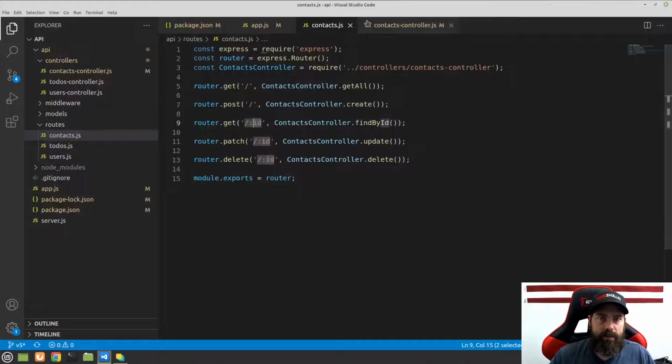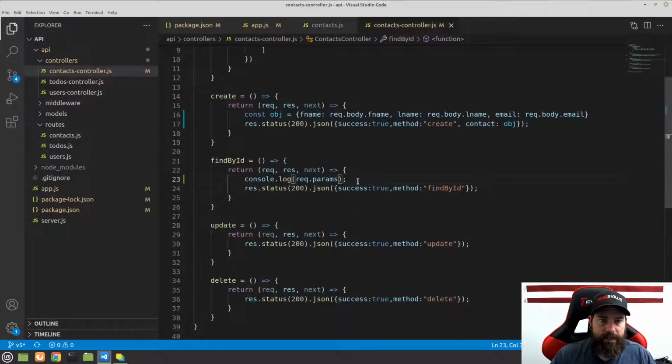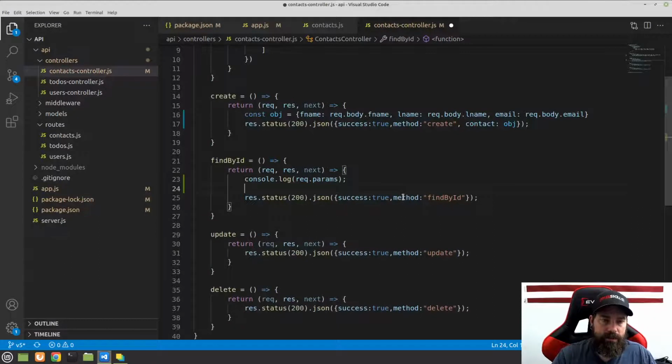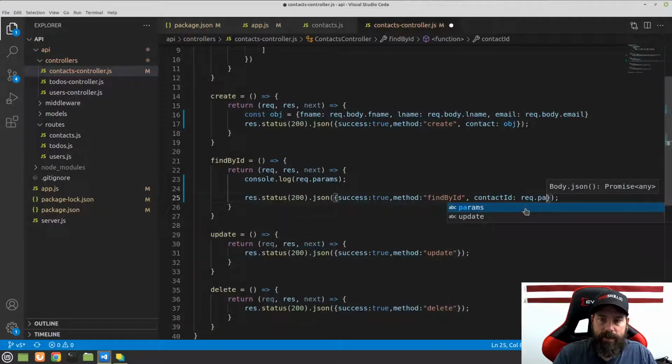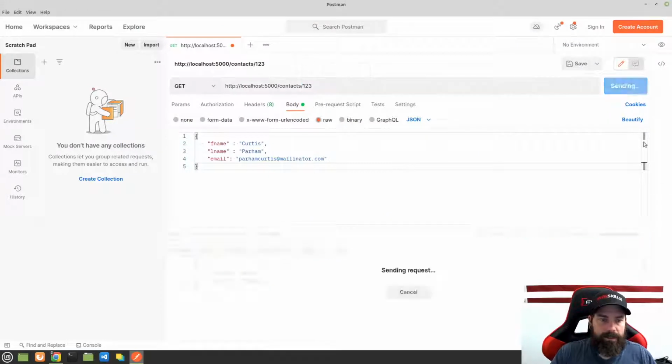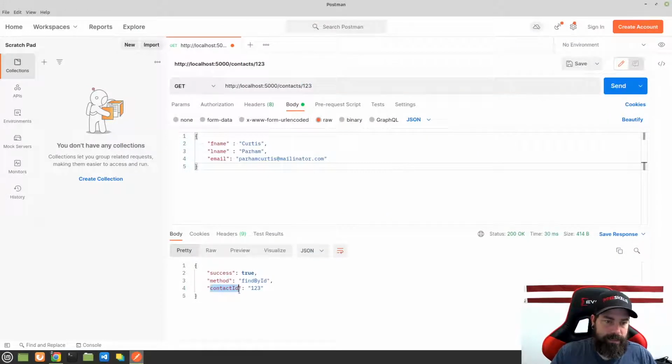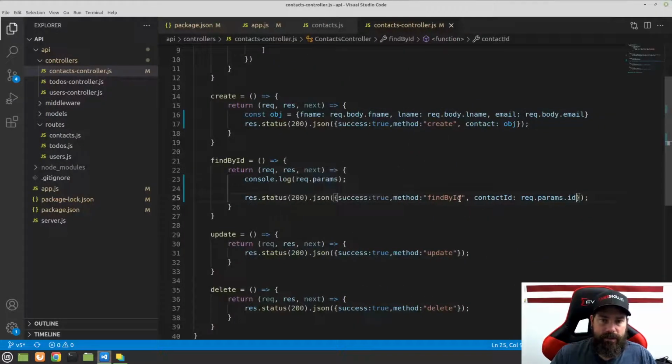But let's go now to our contact controller and go to find by ID, and let's just do something like this. Just inside this response, let's do contact ID, and let's return request.params.id like that. So now if we do this, we're going to get back the contact ID, and you see that the contact ID is 123, and that is coming from this params. So it's the request params.id.